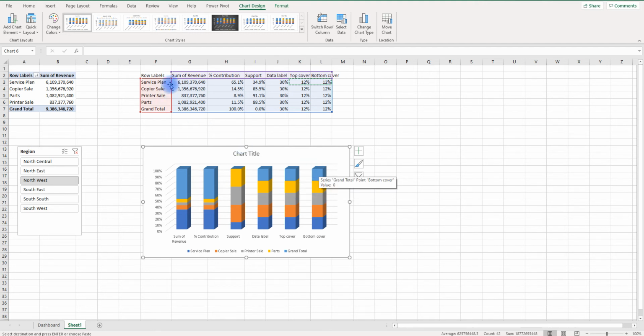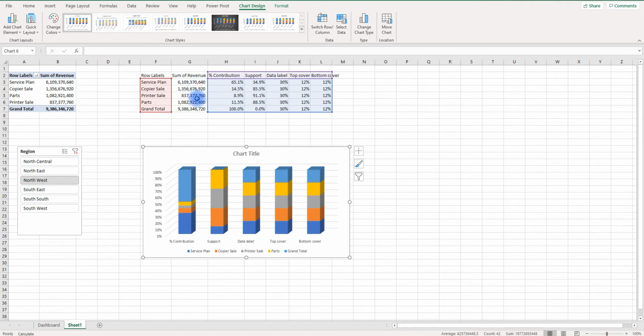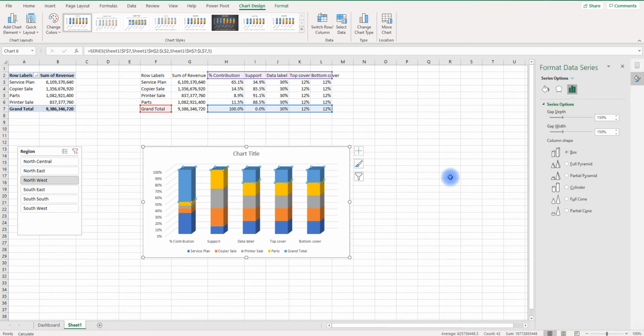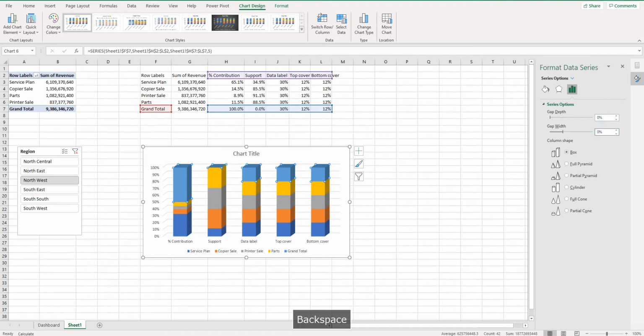But before I do that, let me remove this revenue part, because what I want to show is the percentage. So I click on one of these columns, right click, and go to format data series. On format data series, this is my gap depth. To make the columns closer to each other, I change it to 0. Then I make this 40%, just to make it close to each other. Then instead of making it a box here, I make it a cylinder.